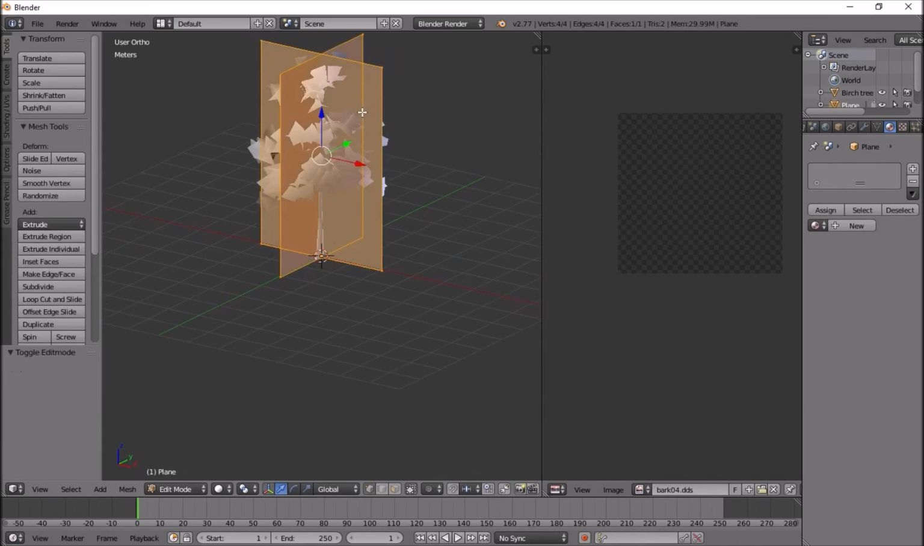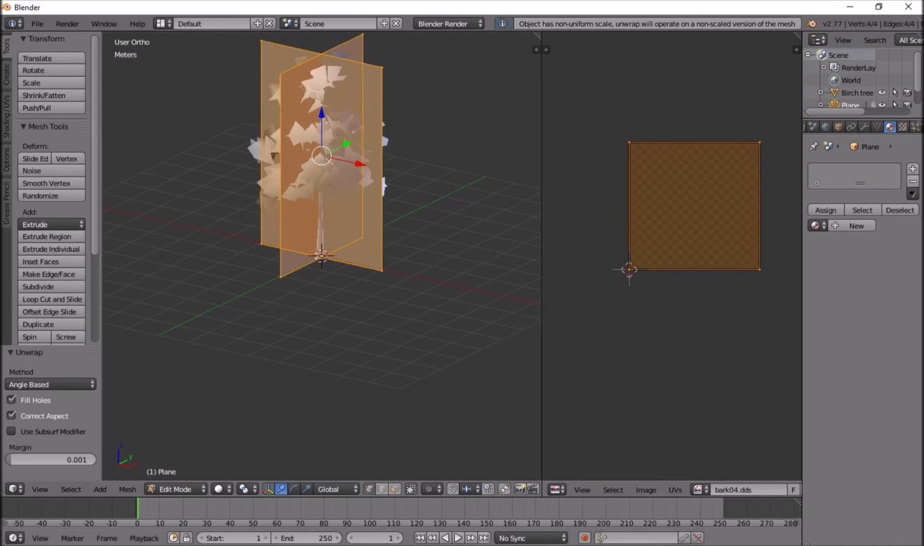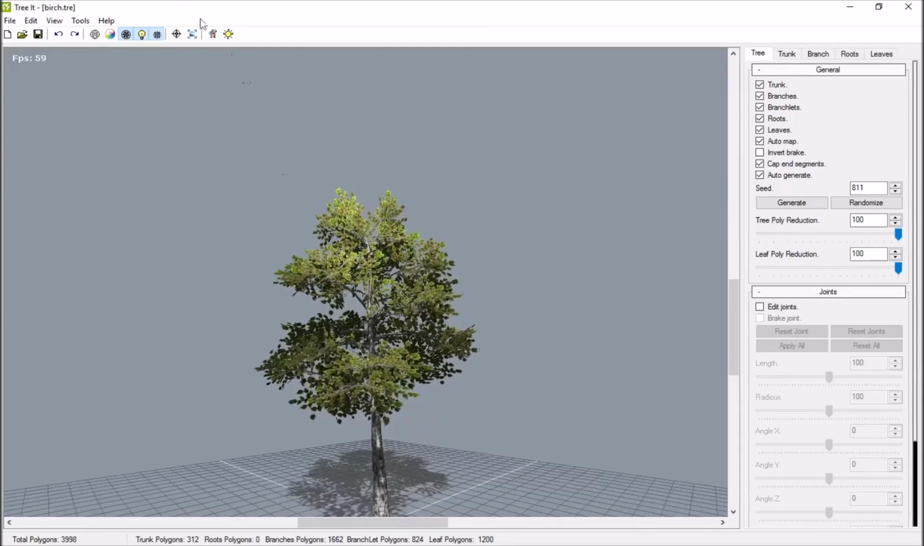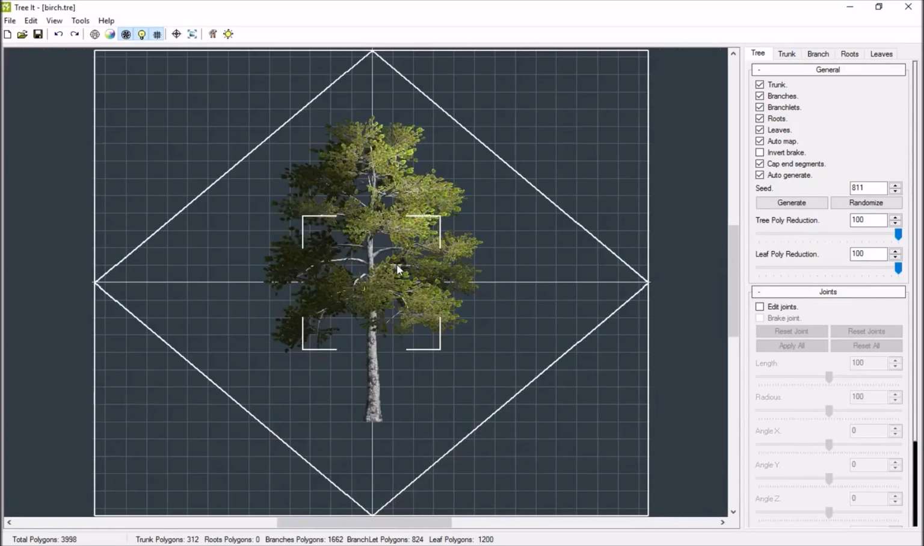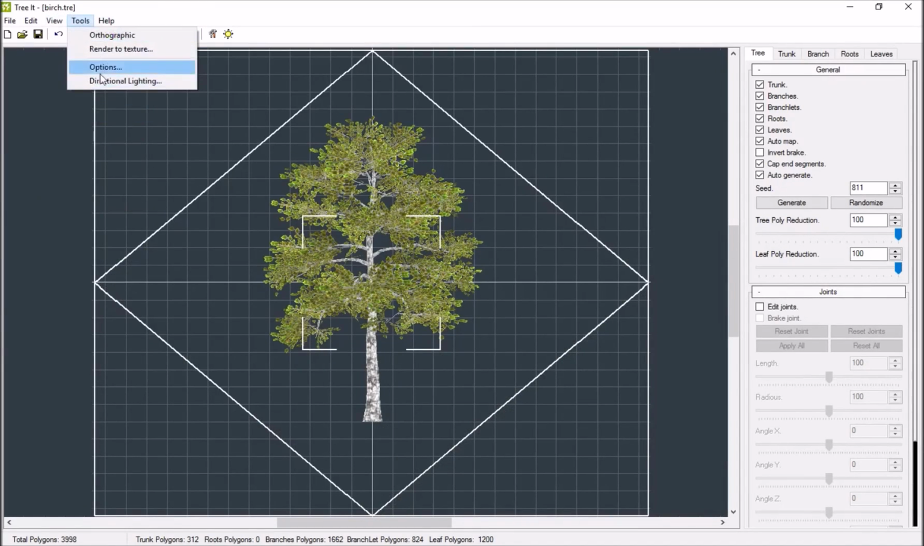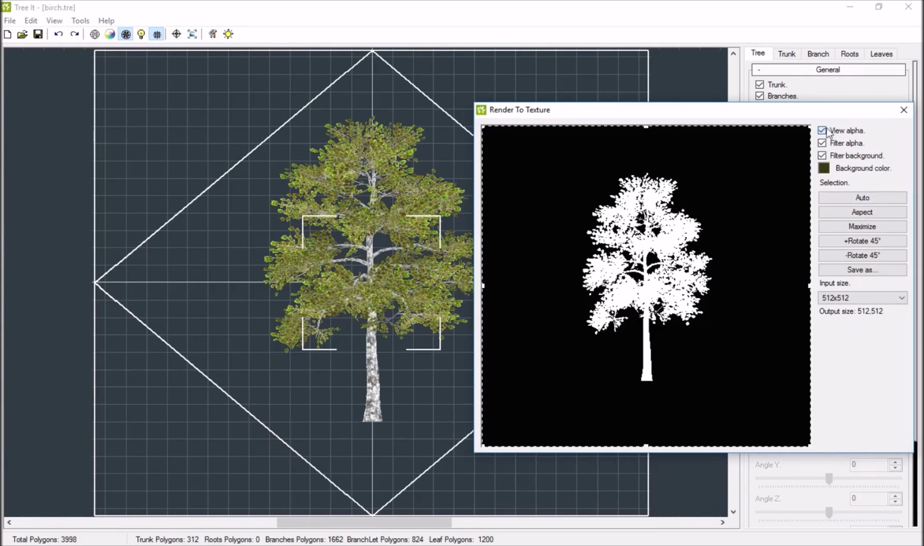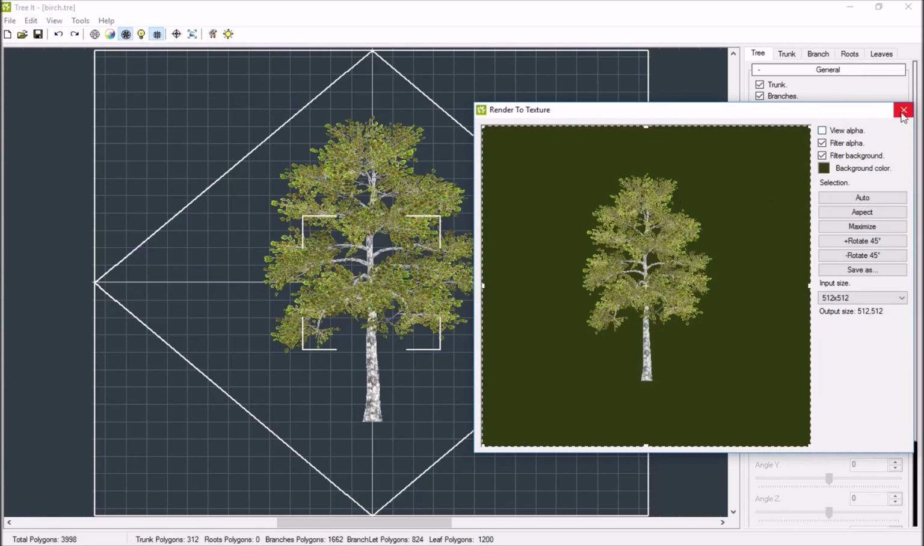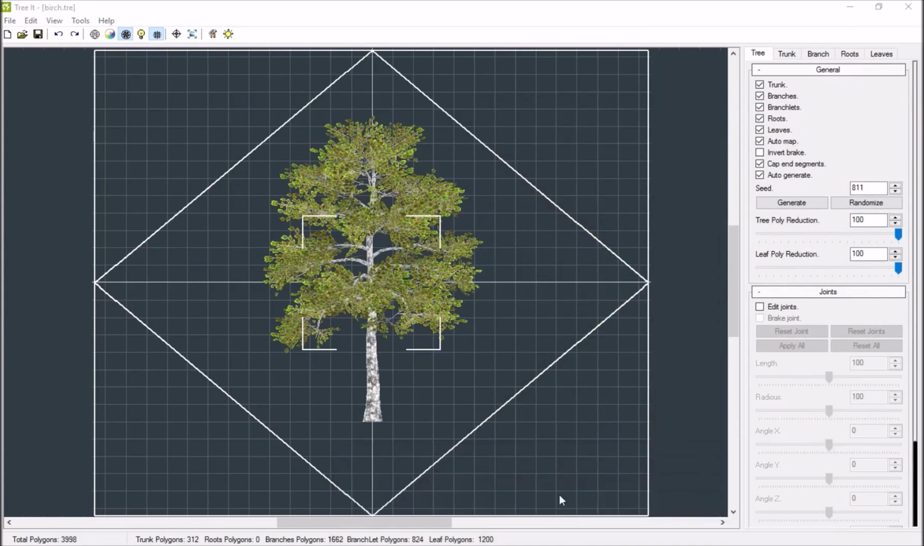I'm going to press Tab and just click unwrap, simple unwrap. Inside TreeIt you can press F2, turn the lighting off, go to tools, render to texture, and you can obviously take this texture to Unreal Engine. Now I won't do this all over again, but I'll show you guys how I have done the other one.